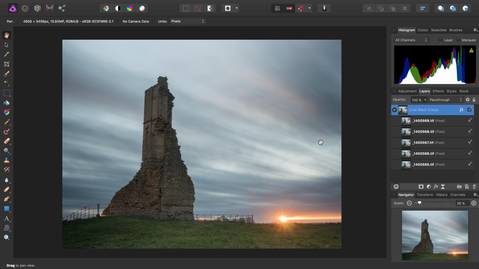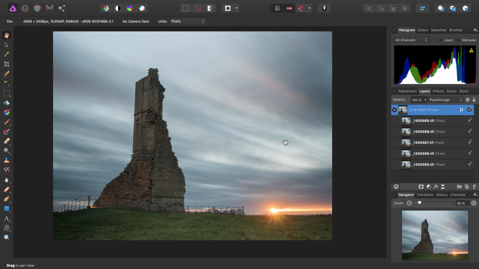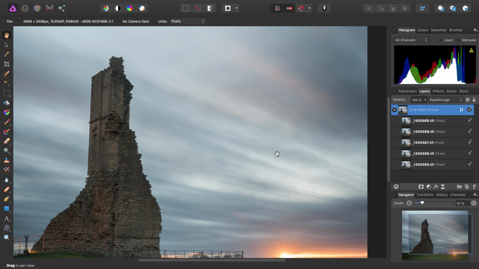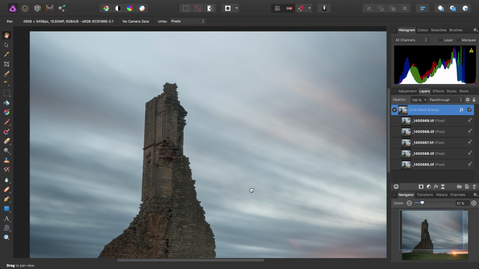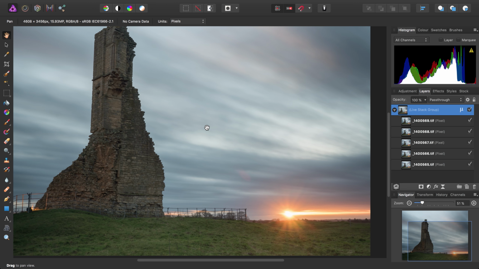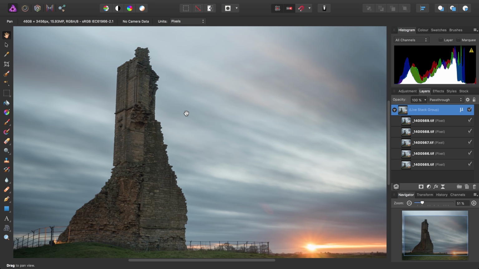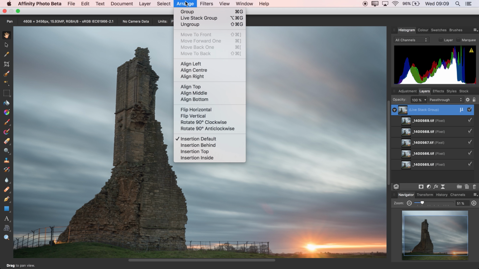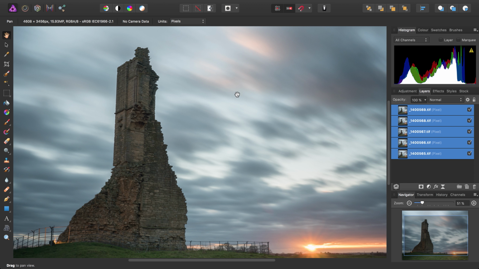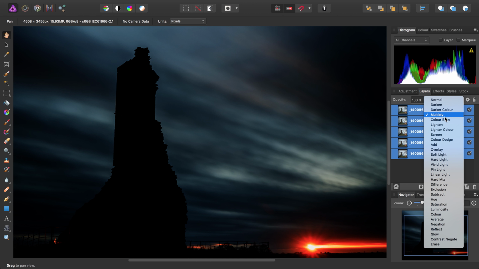So, for example, a mean operator will give a result much closer to what we're trying to achieve, which is a very smooth, milky looking sky. But it's still not perfect. So instead, rather than keep these images in a live stack group, we're going to ungroup them. To ungroup these, we make sure we've got the live stack group selected, then go to Arrange and Ungroup. Okay, so then we get all the layers as separate images, and as we've got them all selected, we can now go in and change the blend mode.